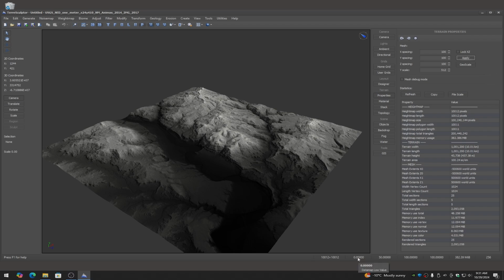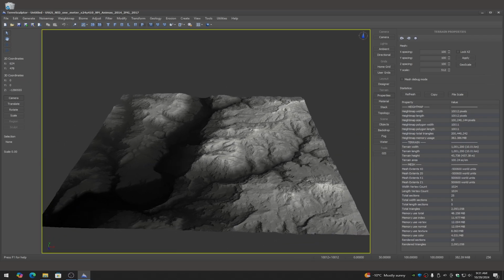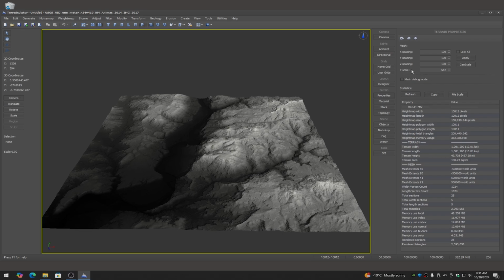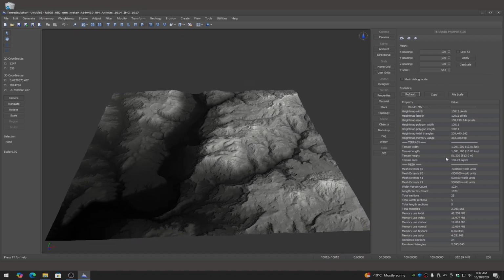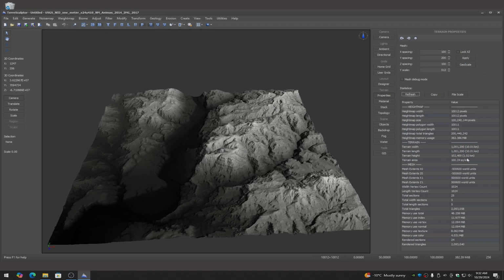You'll notice that the full scale range for TerreSculptor is from 0 to 100. So you can think of that as a percent. Now the Y scale property right here of 512 means that to go full scale from 0 to 100 gives 512 meters worth of elevation range. As you can see here, we've got 512 meters. If I change the Y spacing to 200 and refresh this, you can now see we've got 1.024 kilometers.